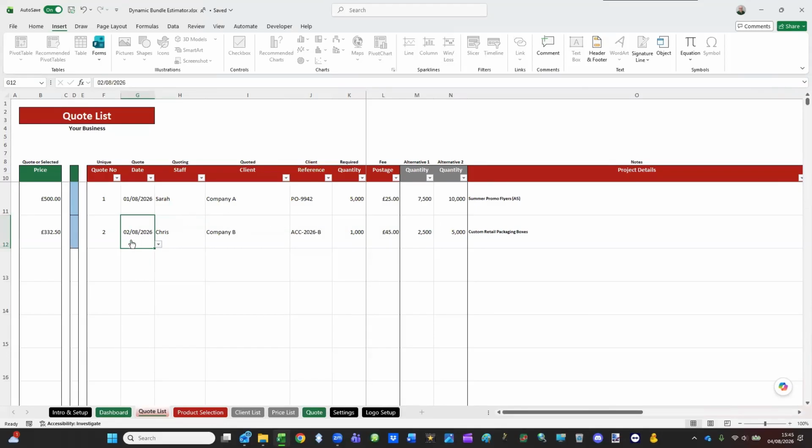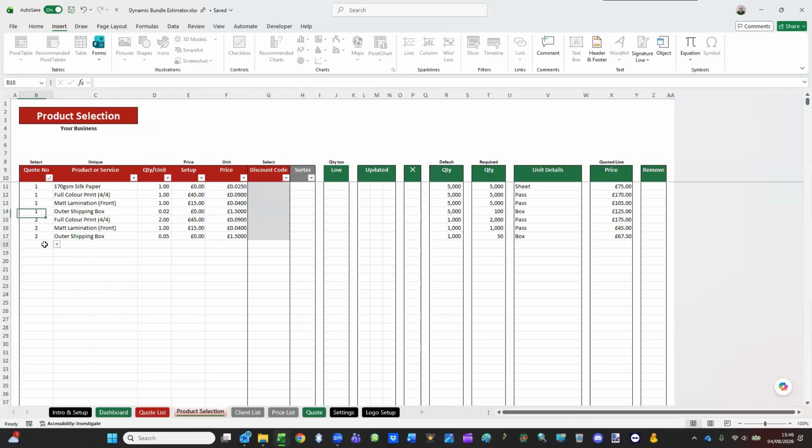So then, the spreadsheet doesn't actually know what's included in that quote. It knows you need 5,000, but 5,000 of what? So then what you do is you go to the product selection and you select the product selection. As you can see, I've selected quote number 1 four times because there are 4 of those products or services that are going within quote number 1.